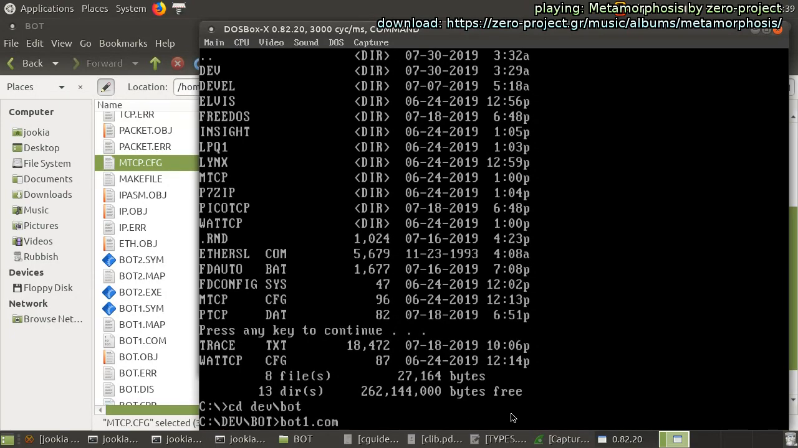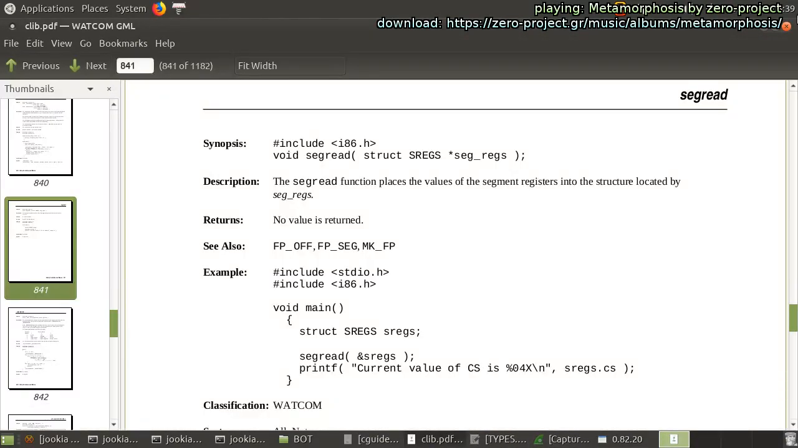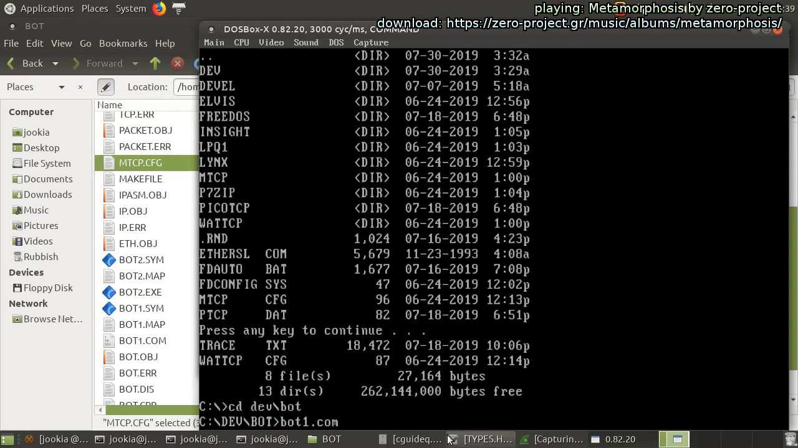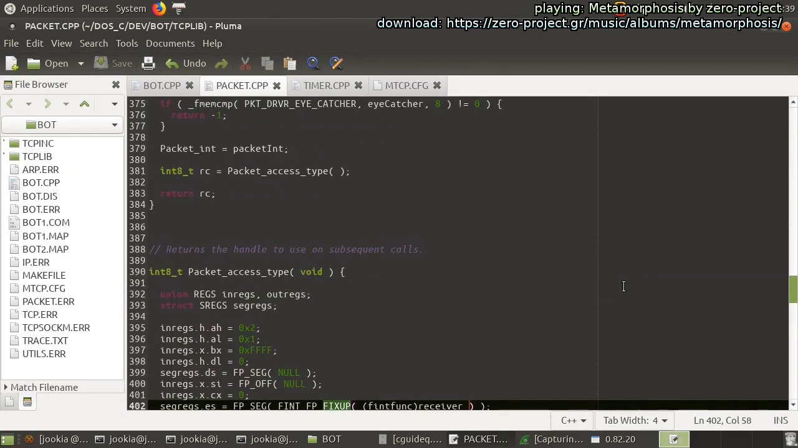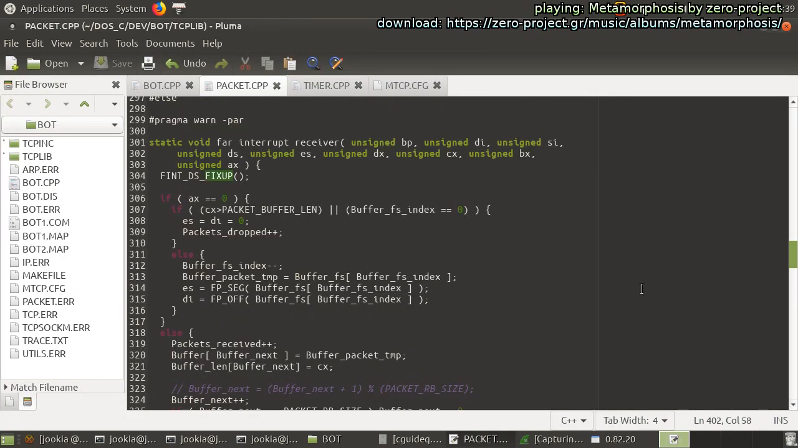So right now we're getting a crash. We're getting a good old freeze during an interrupt issue.